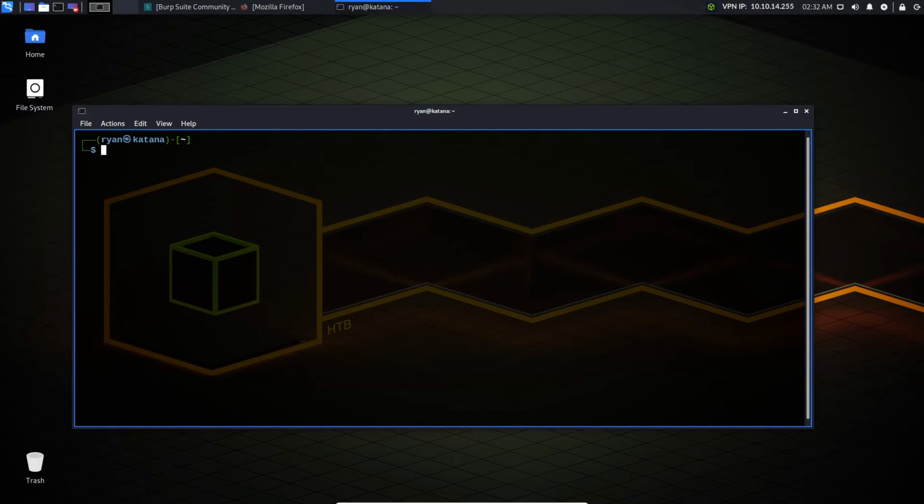This was a really fun box, I really enjoyed it, but it was also somewhat frustrating. I spent a lot of time fiddling around with my payloads, trying to figure out why they weren't working and how to make them work, and in the process, I learned a whole bunch of new stuff that I didn't know before, so that's always awesome.